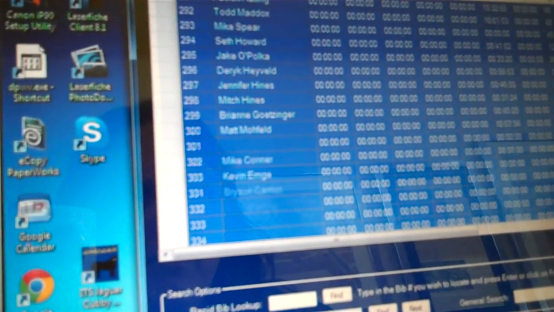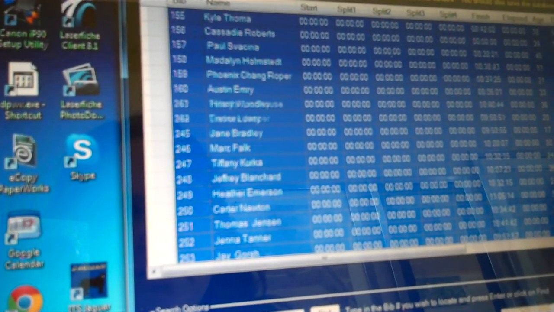We still have information in here for some of our runners. This is an old file. So you'll enter their name here. This will be their start time. You can enter splits in here if you want to, their finish time and then their elapsed time.